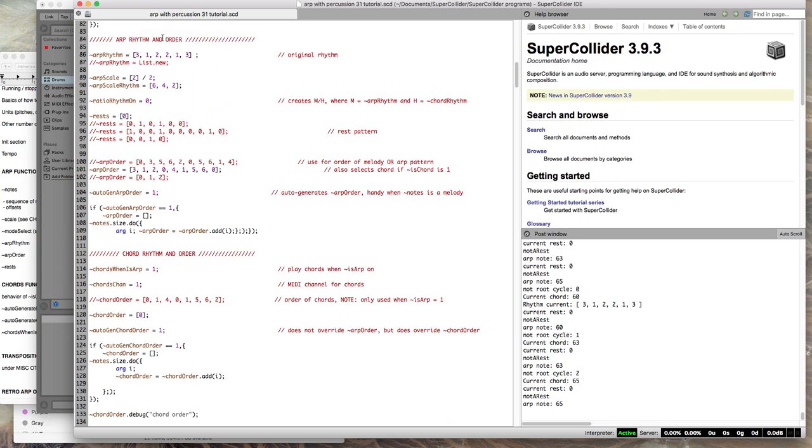So under this ARP rhythm and order, this is where you determine the rhythm at which those notes play back and the order at which they play back. The ARP rhythm is, as I alluded to before, in beat numbers. So this is 3 quarter notes, 1 quarter note, 2 quarter notes, 2 quarter notes, 1 quarter note, 3 quarter notes.